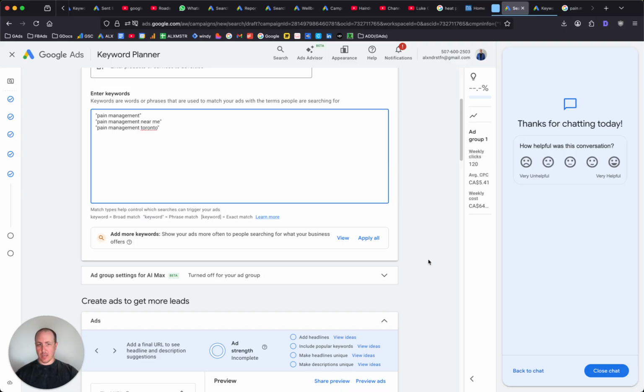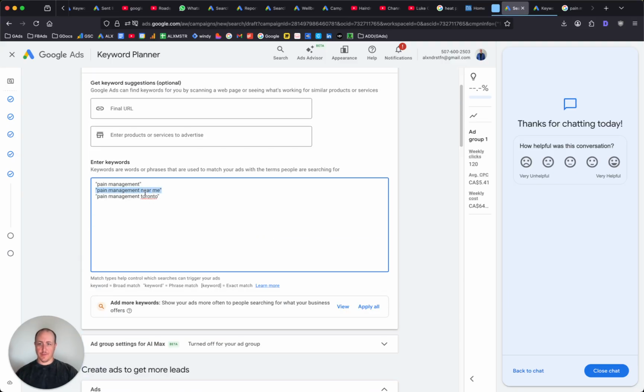Doesn't work every time, doesn't work in every market, but I still start off as phrase and just basically 1 or 2 ad groups to start. Over time, these will be broken down into different ad groups because you'll have different targeting, different landing pages. But for now, this is just a really good start.